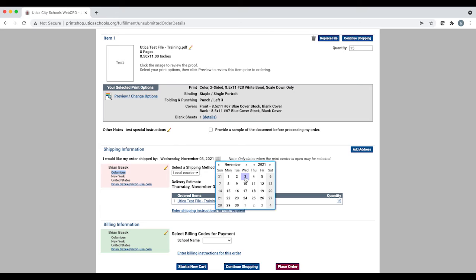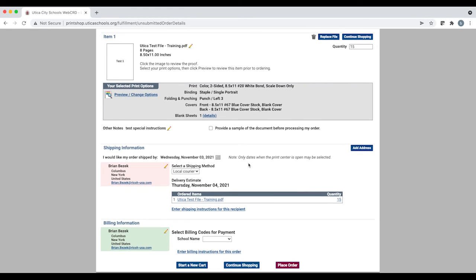So I'm going to select Wednesday the 3rd. It's going to say there, I've got Wednesday the 3rd right here, and then that note, only dates when the print center is open may be selected. So again, if the print shop's closed during any holidays or the weekends, that date will not be an option for you to choose. So I've got the order name, I've got the shipping method, courier, I've got my date, everything confirmed up here.